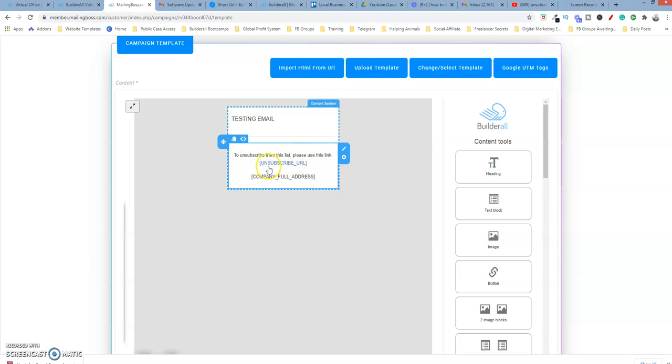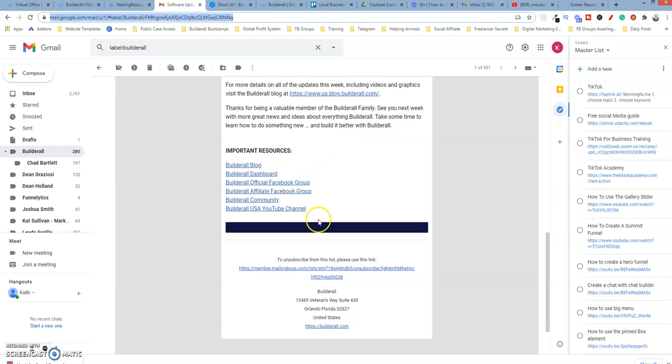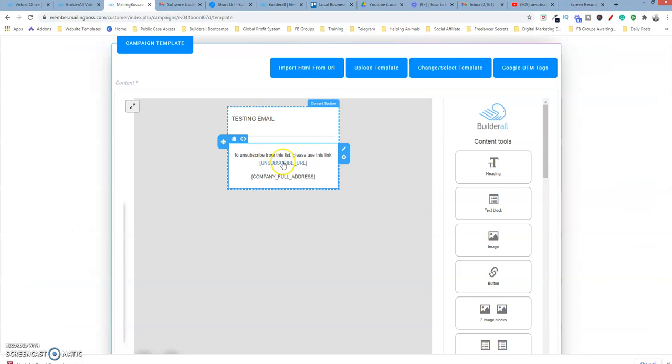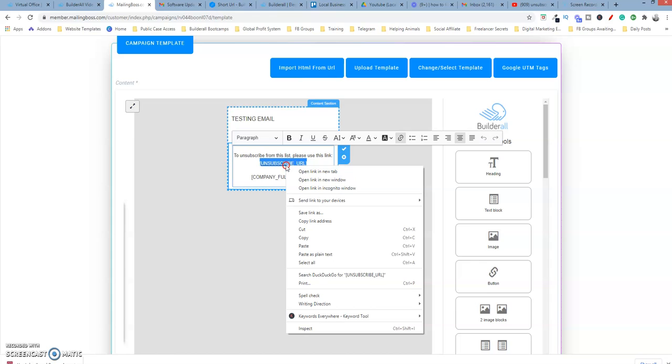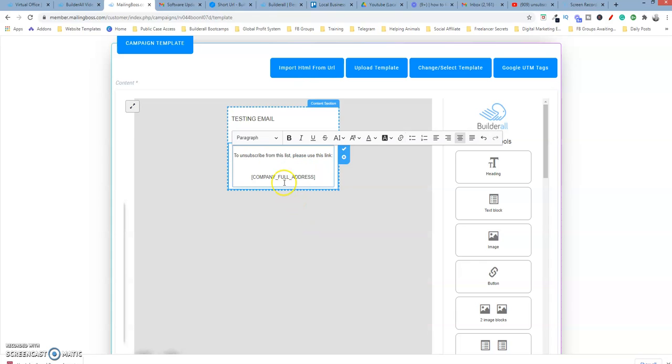If I leave it as is, this unsubscribe URL is the tag. When it sends out the email, it will replace this tag right here with what you see here, and we don't want that to appear. So you just want to click on this and highlight it, and then cut that out and put in the text that you want to appear at the bottom of your email.